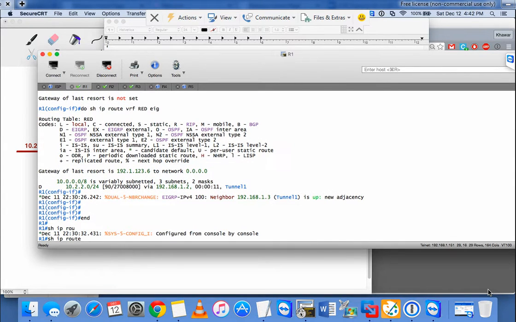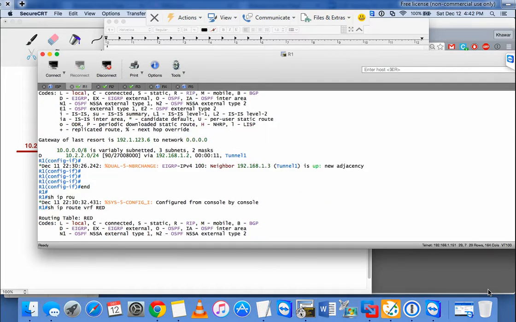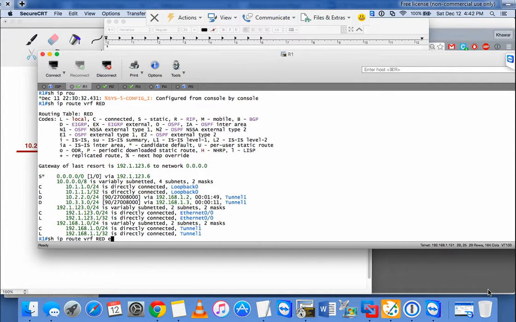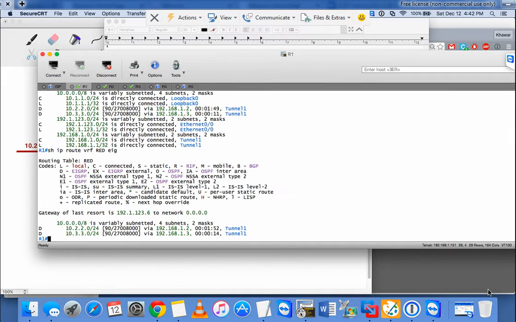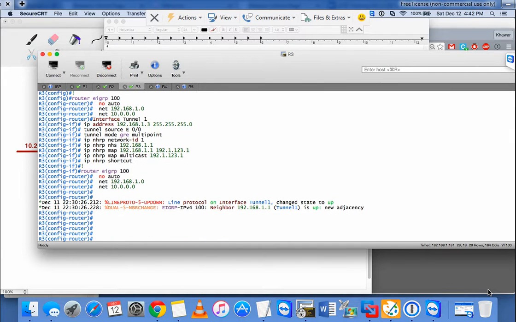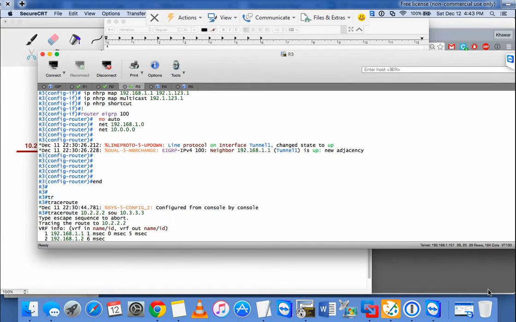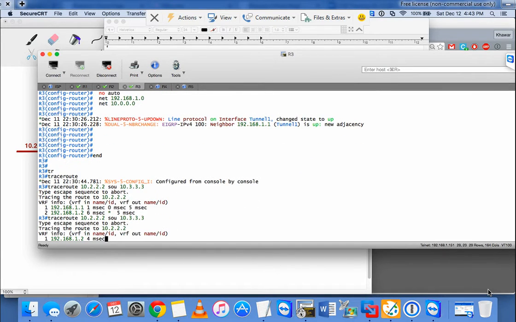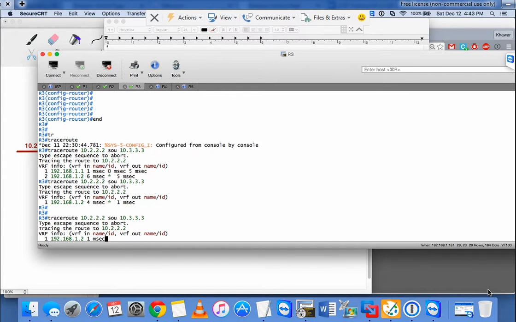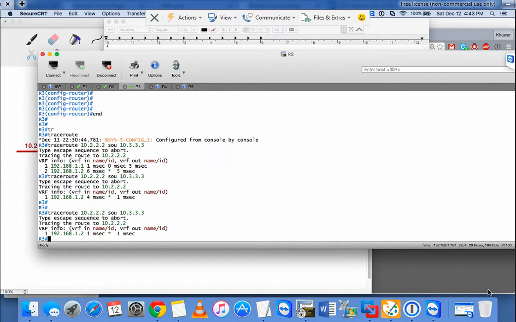Show IP route, VRF red, and I'll just do EIGRP just to make it like that. If I go to router 3, because I'm doing phase 3, trace route 10.2.2.2, source 10.3.3.3, first one through the hub, and then I'll get the redirect and the shortcut working, and then I'll go direct. Good. Once this is done, then I can go ahead and do my IPSec on top of it.